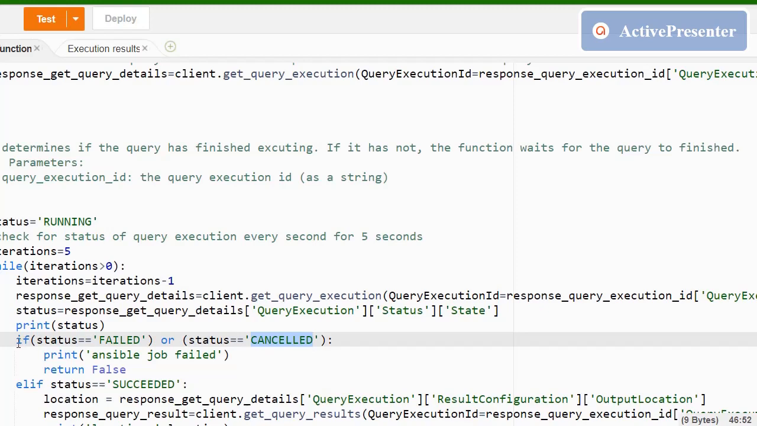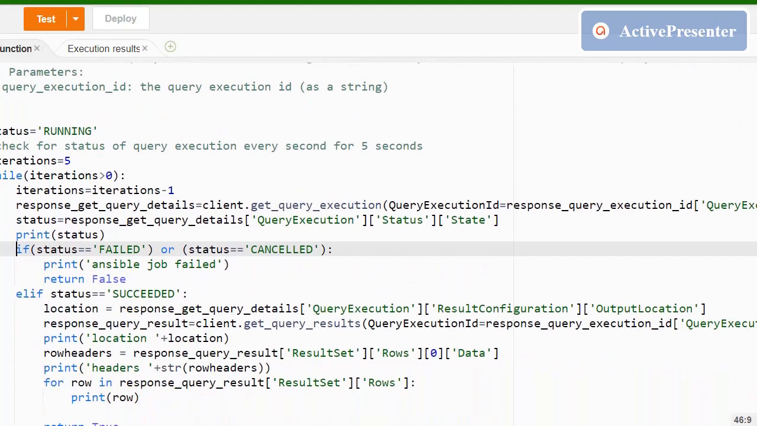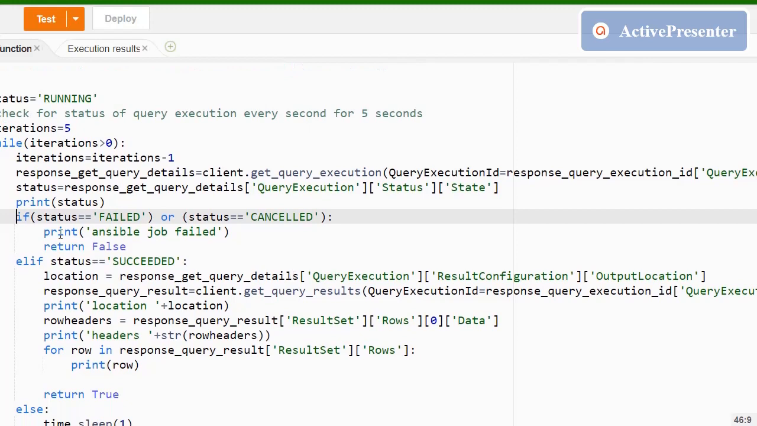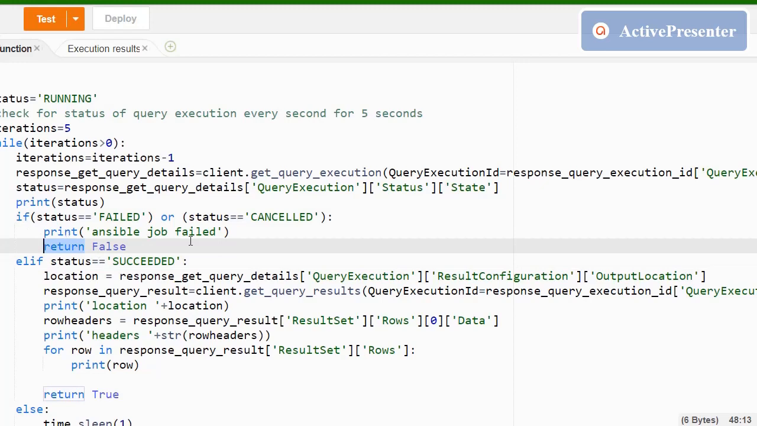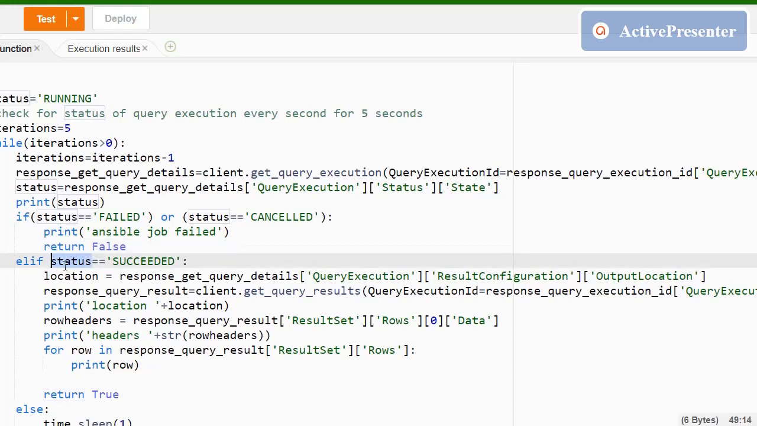So I give this condition here, the if condition. If my status has failed due to some networking issue or some table issue, this function returns false and the loop exits from here. The second condition is status succeeded.